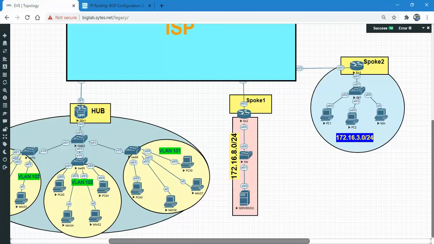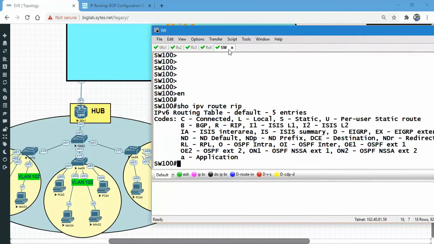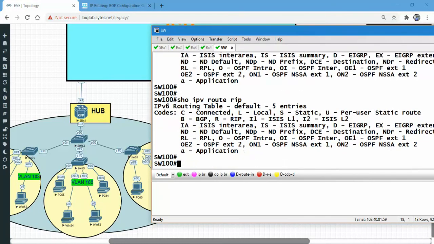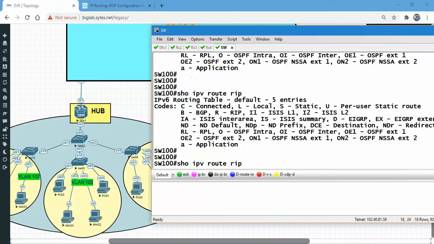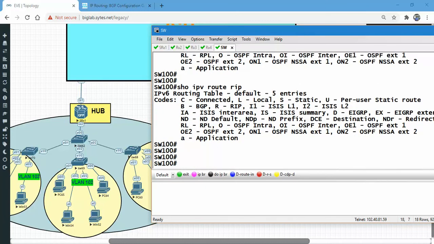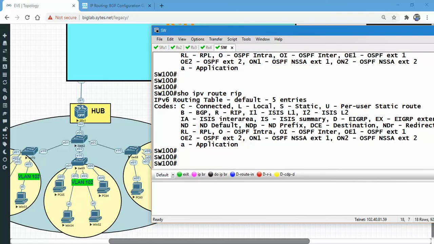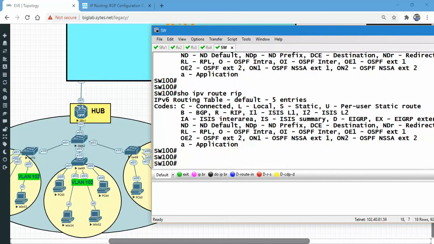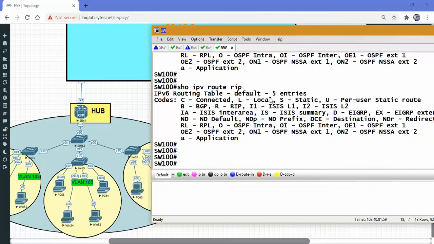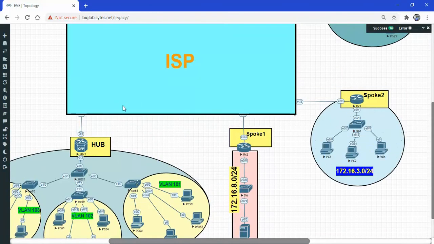Let's go back to the switch and double check again. Okay, I can't see the route. Why can't I see the route? Maybe we need to wait a little bit. Okay. The thing is, I forgot to mention something.